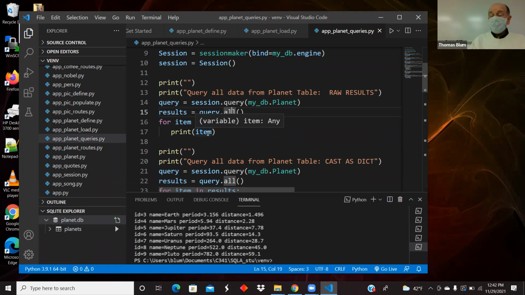This print is not going to be very useful, because the result is going to be a list of objects. And so not terribly exciting, because when you print out an object, what you get is some memory location or something equally useless. So this is not going to be very useful at all, but I just want to show you what the raw result was.